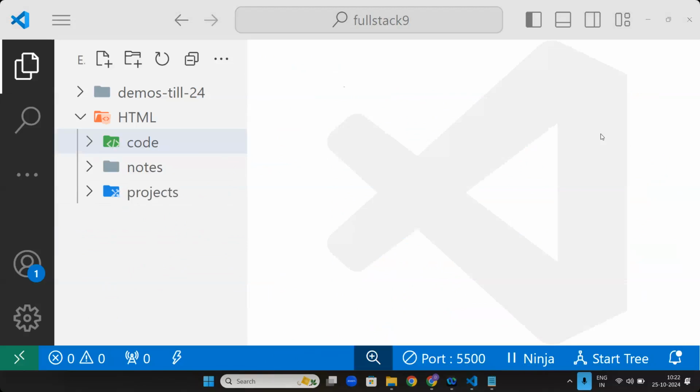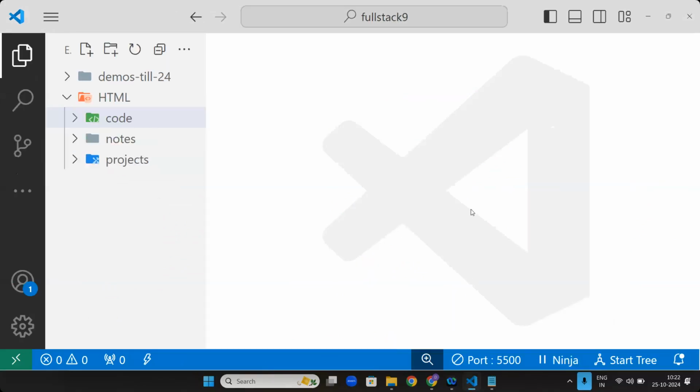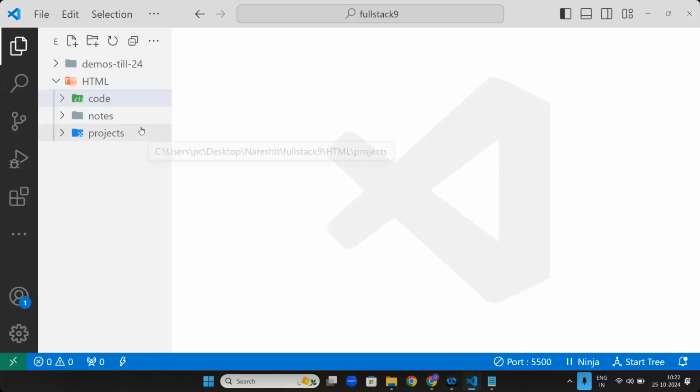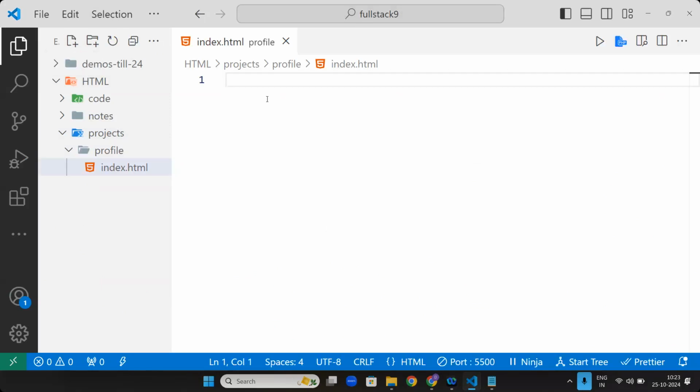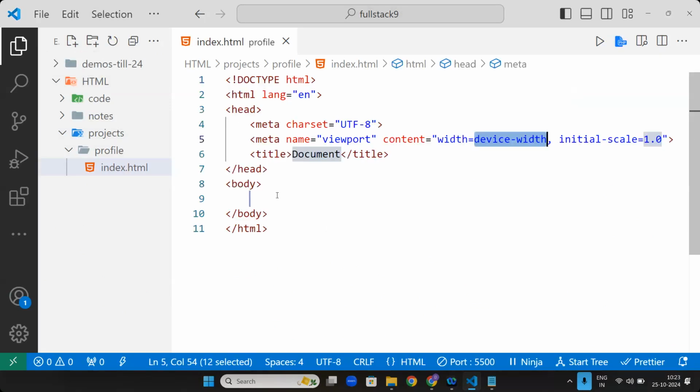Go to the project section. Always when you are creating a project, always create the project inside a folder. Now inside projects, I'm creating a folder called profile. Inside the folder, always keep your HTML page, index.html. What is the name? Index.html. Perfect. Now let's get the basic code, exclamation, enter.